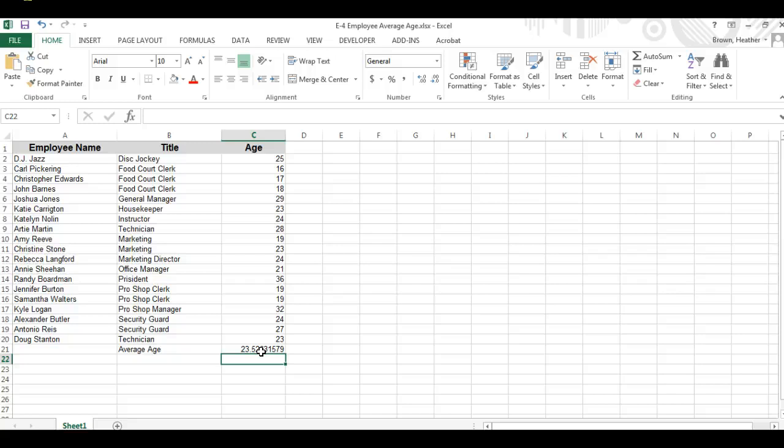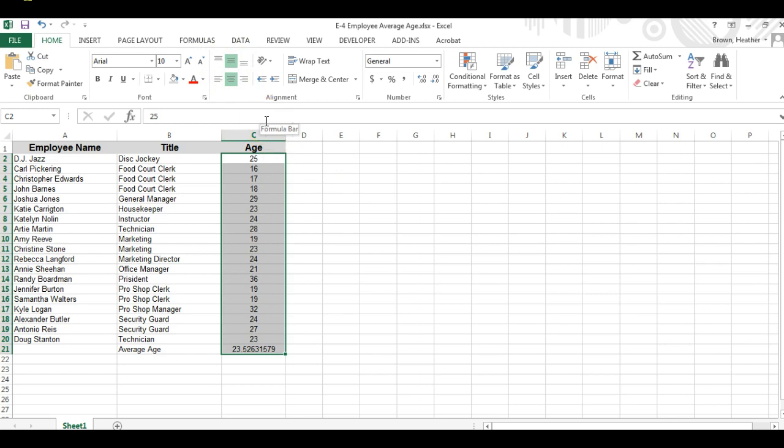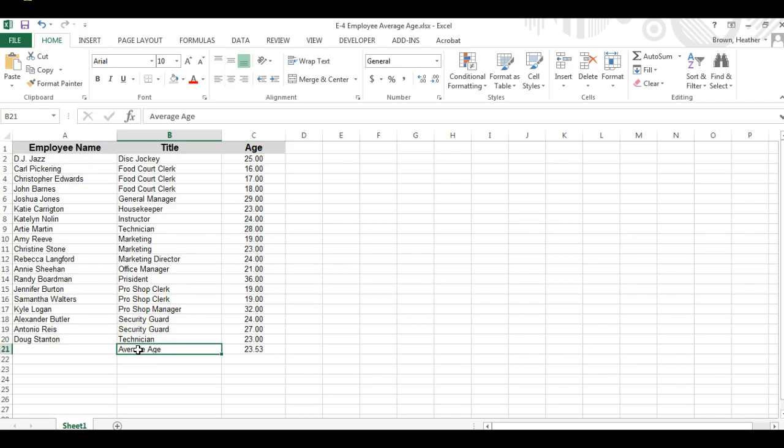Okay, so C2 through 21, we also want to make sure that they are center aligned. And we want to tell it to have only two decimals displaying. So we're going to go over here, increase the decimal to 2. Then we move over to B21, and we want to make this right align and bold. Format C21 also as bold.